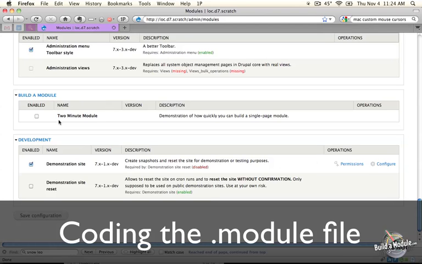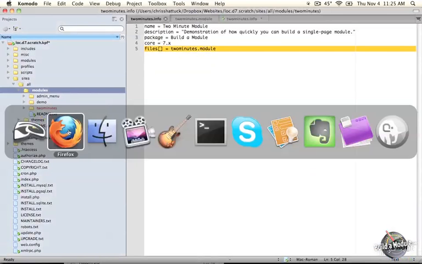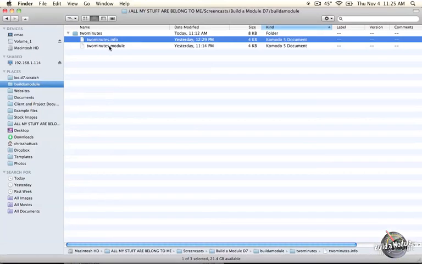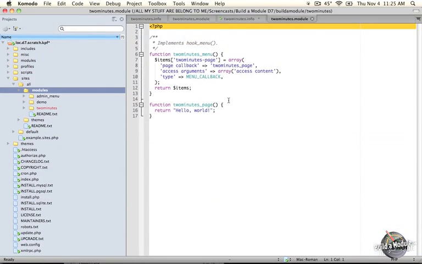So let's go ahead and add some code to our .module file. Now again, a good way to get started is by copying and pasting a working example from another module. So let's go ahead and take a look at our .module file in our 2 minutes folder in our Build a Module resource folder. I'm going to go ahead and open this up. And let's take a look at this line by line after I describe what the functions are here.